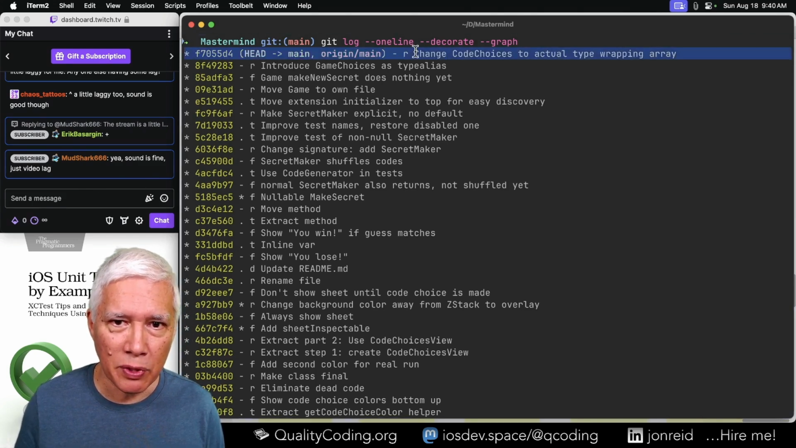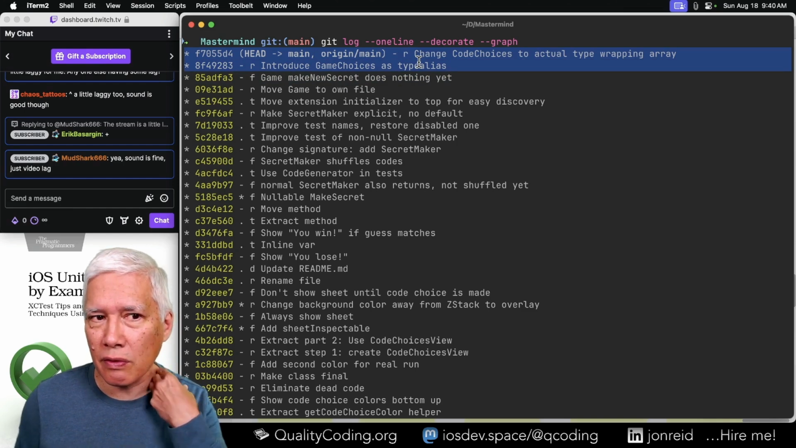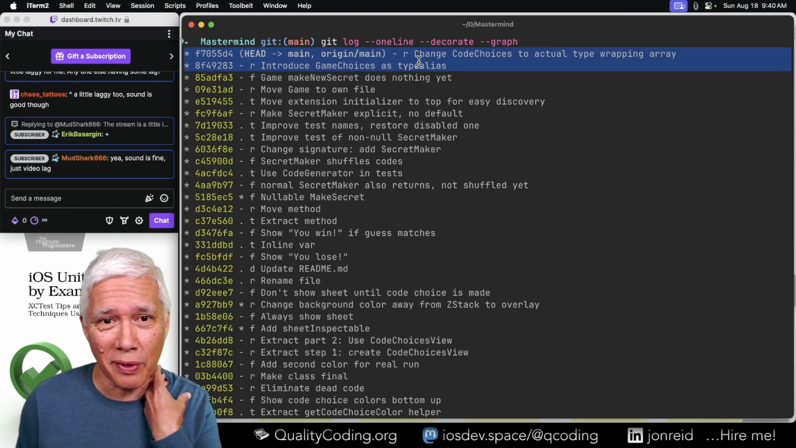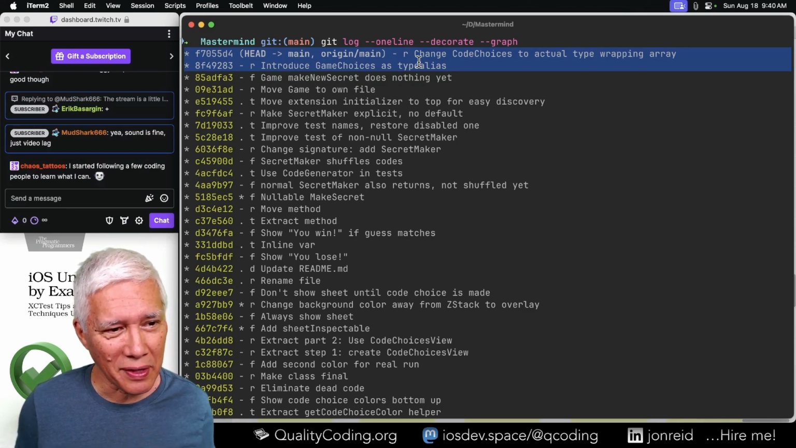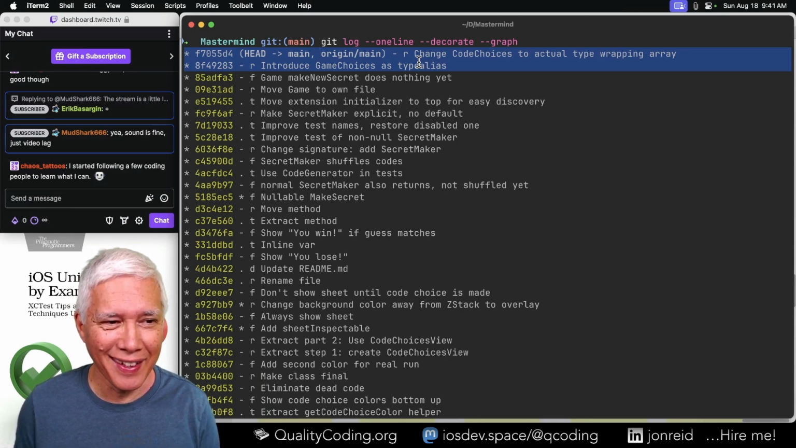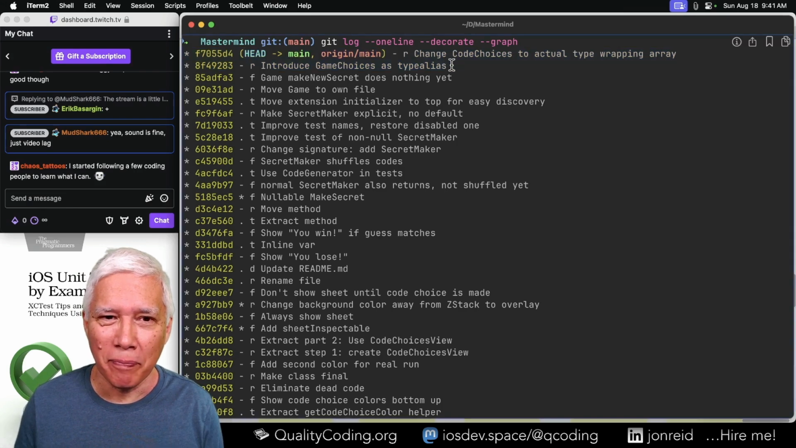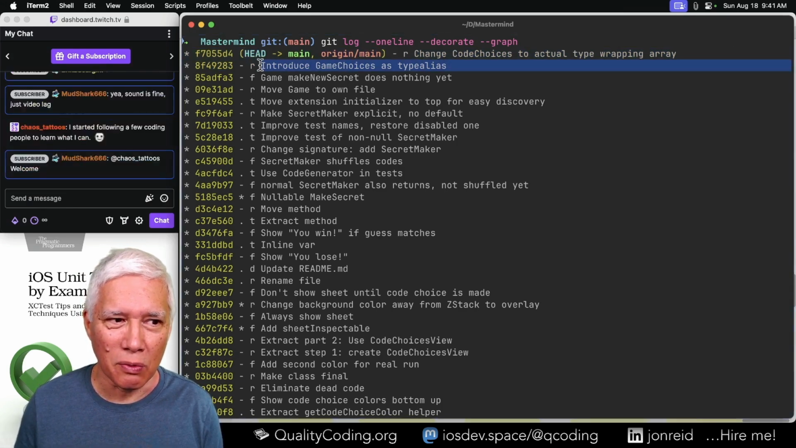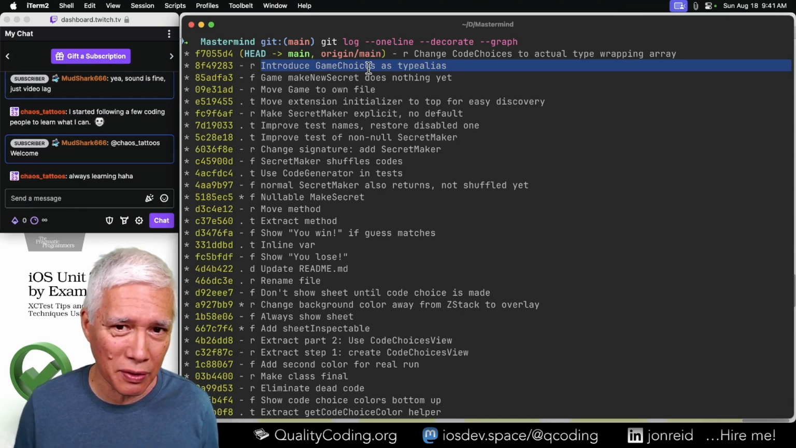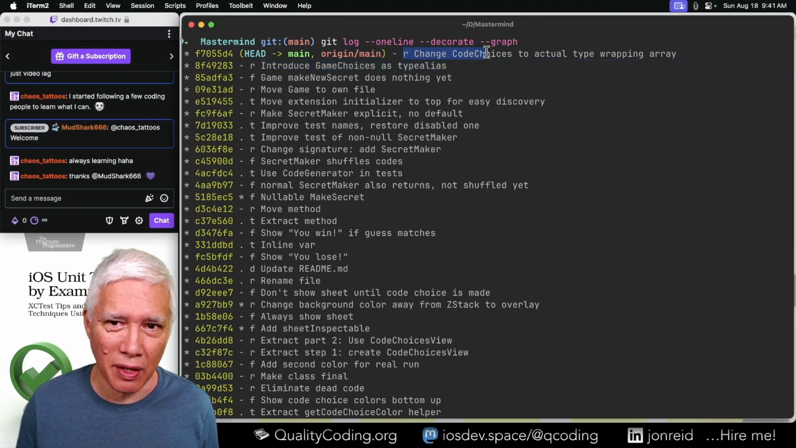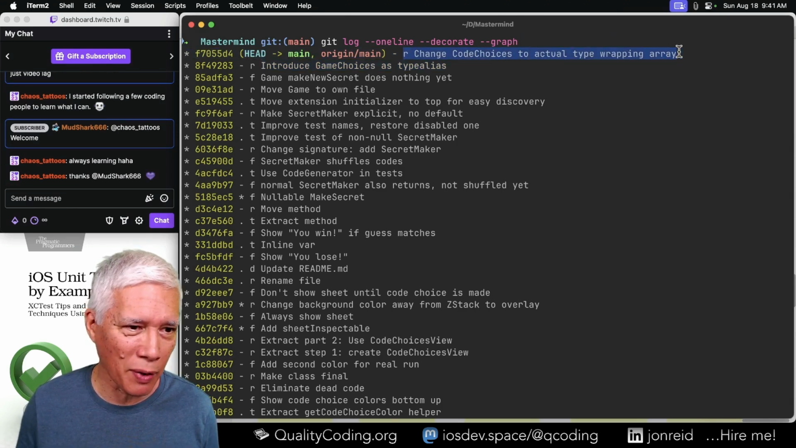We have the top two commits. Did I really make pretty much only two commits? Well, glad to have you. We'll see what we learn today. And that's a we, not a you. That's the thing about coding. Last time we tried to introduce a game choices plural as a type alias, and then we went and changed it to an actual type wrapping the array.